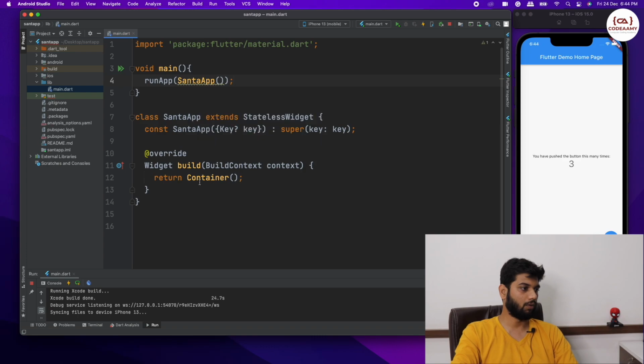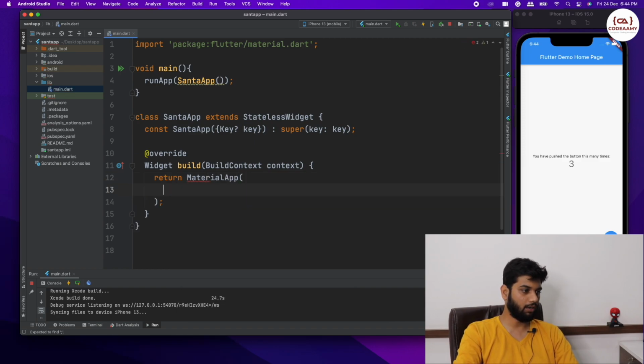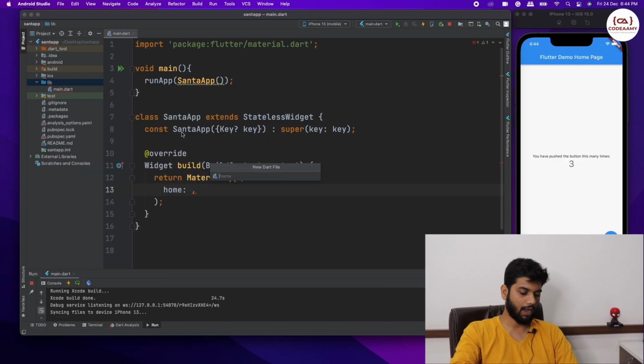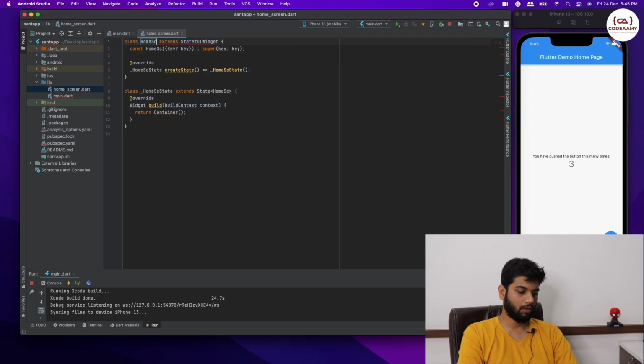Okay, now this container should be a MaterialApp because we are creating a material app, and I'm going to give home. Now let's create the home file that we need. This will be a Dart file, and I'm going to write home_screen. This will be a stateful widget, and I'm going to write HomeScreen over here.